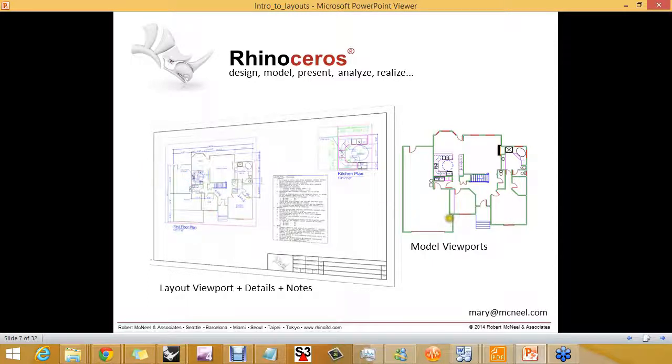Other information that we can add to this sheet, in this case general notes, legal descriptions, door schedules, window schedules, information that doesn't directly relate to the model geometry can go on here on the layout sheet. Now, in addition to kind of text information, you can also add images. So using the picture frame command, you could put a nice rendered image of some part of your model right here on the layout space.